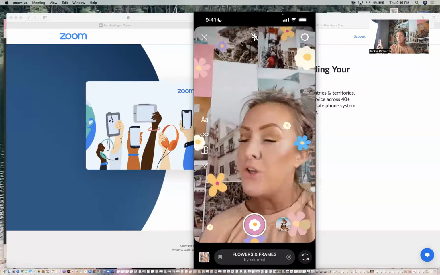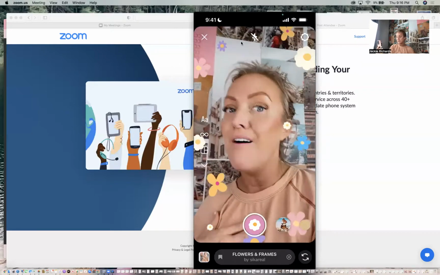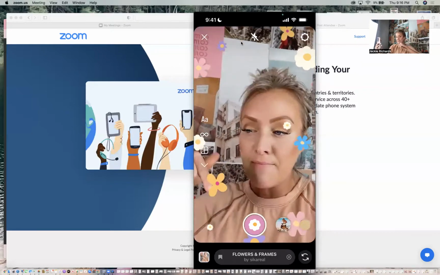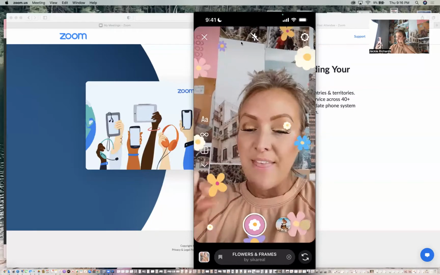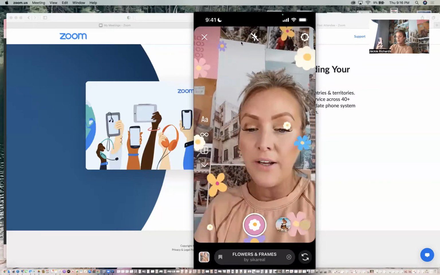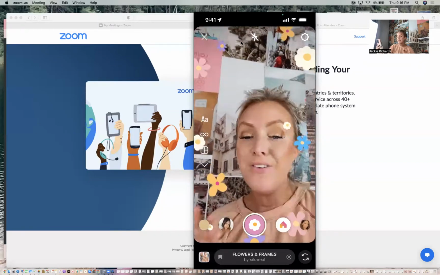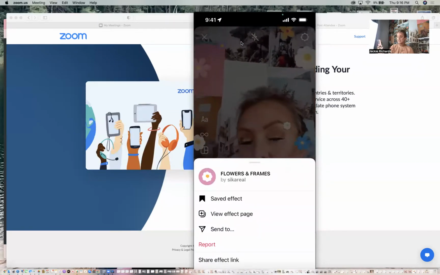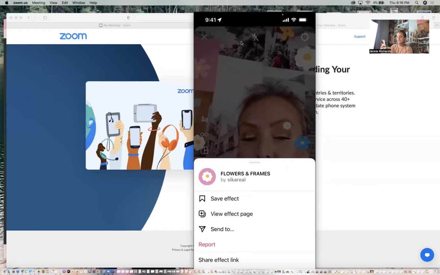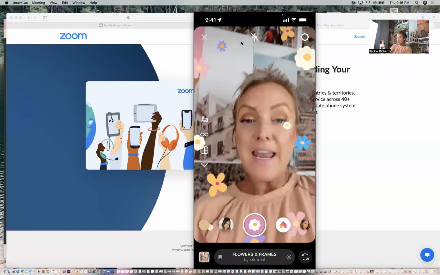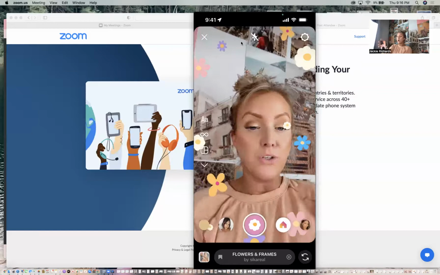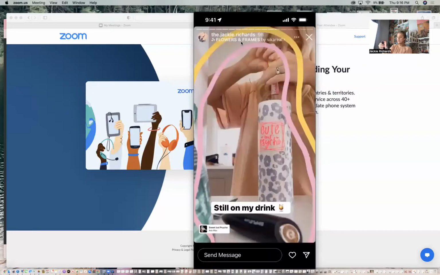So if you're like, oh, I love this filter, see down there at the bottom, it says flowers and frames, and then it has that little tag, that little dog ear. If you tap that, tap it to where it's filled in, you have now saved this filter. See how it says saved effect? I can unsave it, but I'll save the effect. So now you know you have access to that filter all the time. You can do that for any filter that you envy.